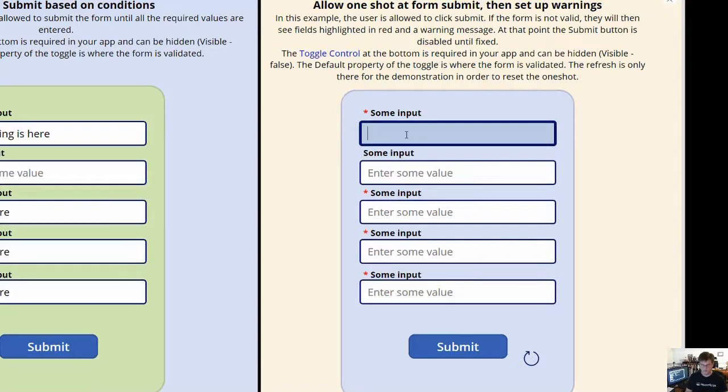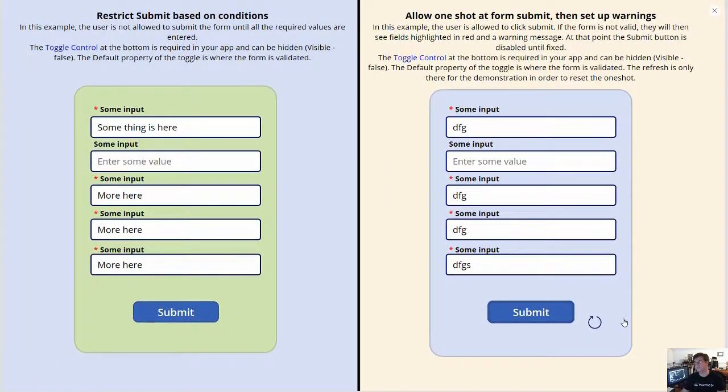So we can see if a user puts in some information in here, and some information in here, some information in here, when they hit submit, everything goes as planned. There's no error or feedback because everything was put in properly. So that's another way to have users have their input validated, and restrict them from submitting, or give them a one shot and then give warnings as to what it is that needs to be filled in.